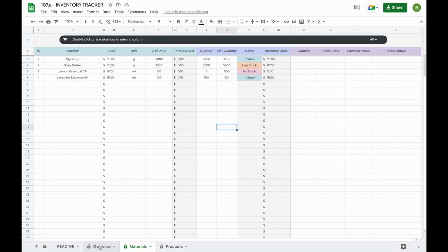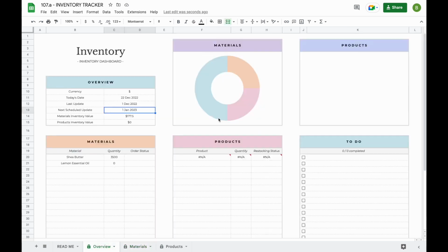Now when you head back to the overview tab, you can see that your materials section on the top here has been updated. So if you click on this, you can see you have one material low in stock, one in no stock, and two that are in stock.